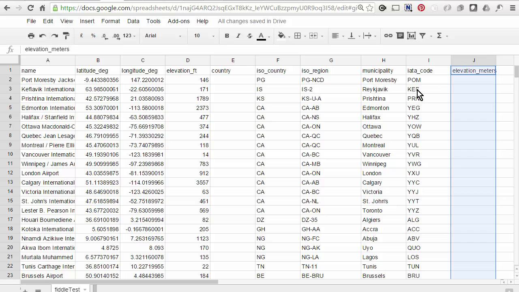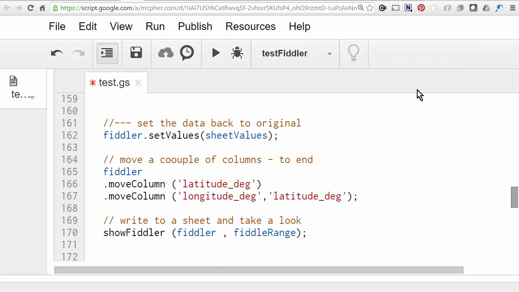So moving columns is actually very similar to inserting columns. Just supply the name of the column to move and where to move it before. So here I'm moving latitude degrees to the end, and then I'm moving longitude to just before latitude degrees. So here's these two columns, moved to the end and swapped positions.